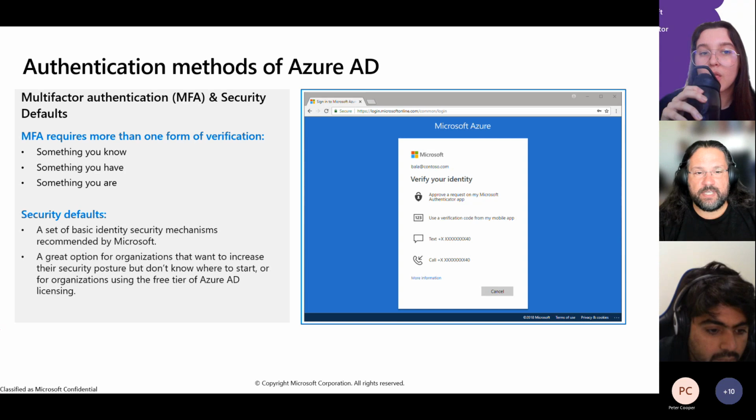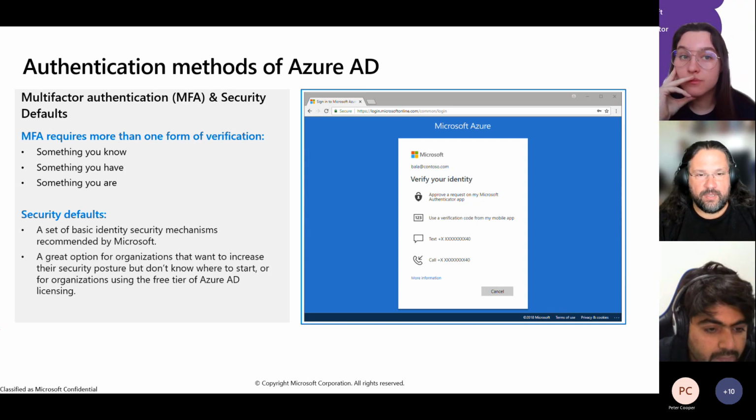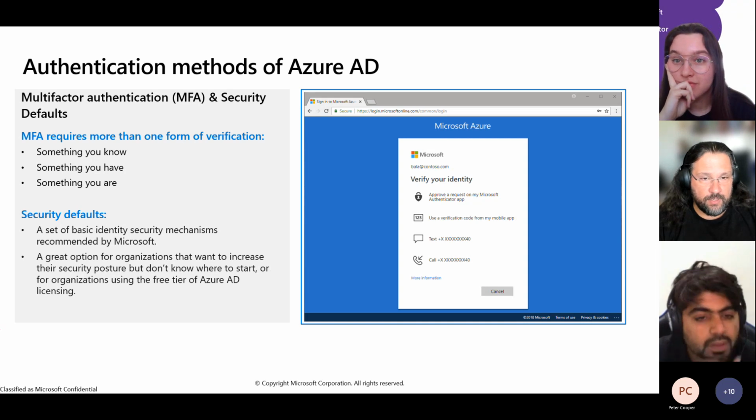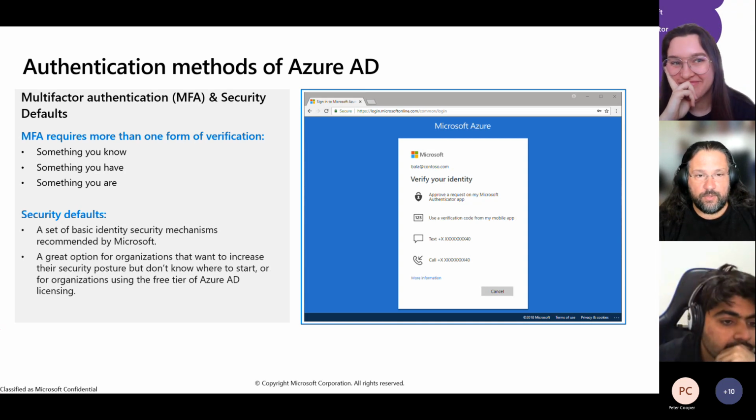And you can also receive a text message and a phone call, though text message and phone call are only offered if you've got an Azure AD P2 license. And text messages are known to be insecure because they're easy to dupe people with or hijack, and no one likes to take phone calls anymore. So I'd probably encourage you to go with the Authenticator app. We're putting a lot of time into developing it.